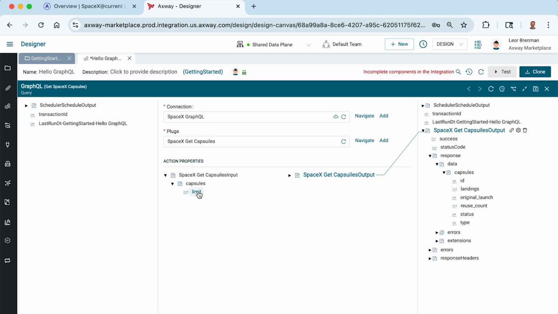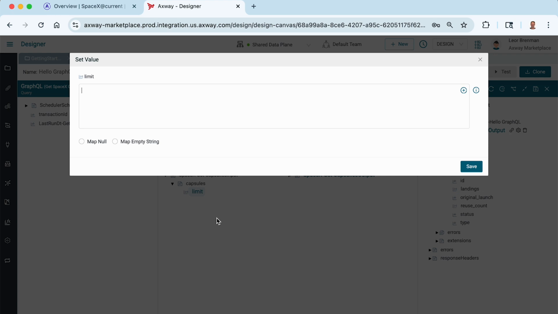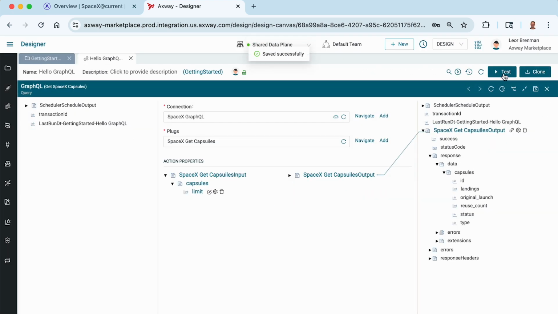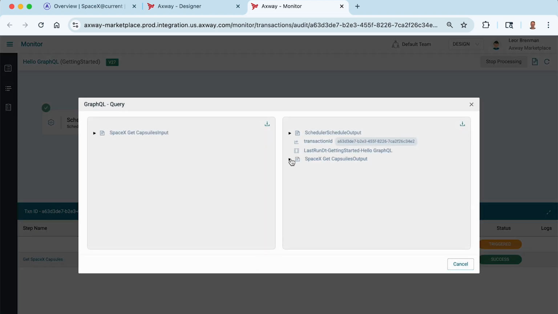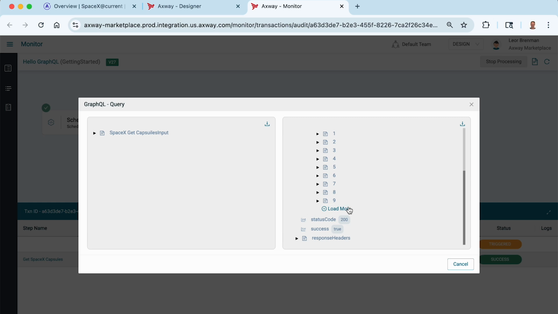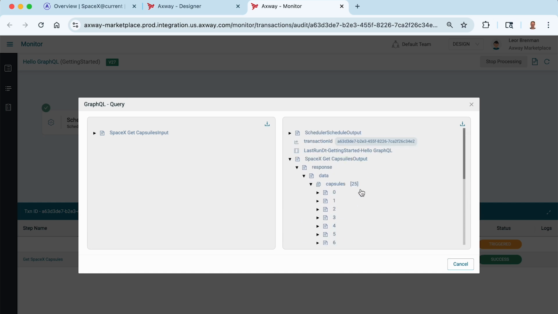Okay, let's hard code a limit of 100. Let's save that, and let's run by clicking the test button. I'm in the monitor, looking at my transaction. There's the scheduler. There is my GraphQL query component. If I click on that, I should see my response. There's a 200. If I look at my data, I have no errors, there are capsules, and I guess there were only 25 even though I asked for 100.